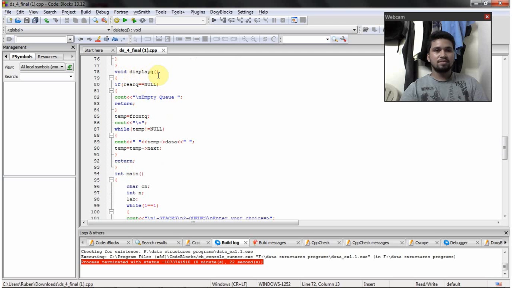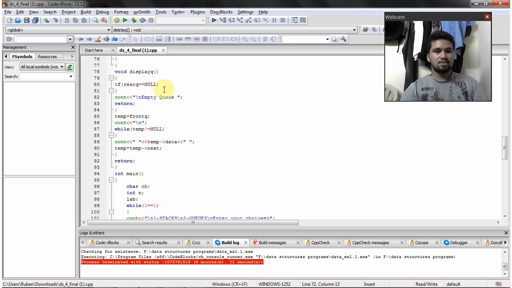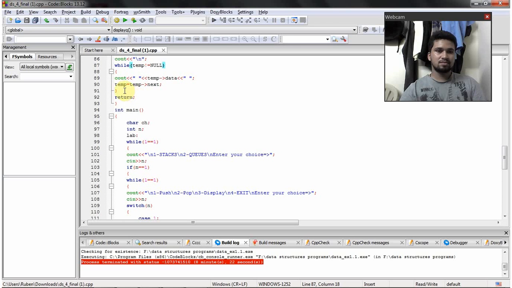Void display function for the queue. Here again we check if it's empty, and then we say empty here. So here we say temp is equal to front of the queue. So we want the temporary variable to point to the front of the queue. So we have the same expression here: cout temp arrow data, and then we make temp equal to temp arrow link. So the link will point to the next one in the list.